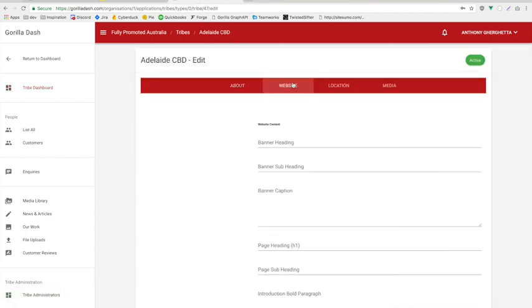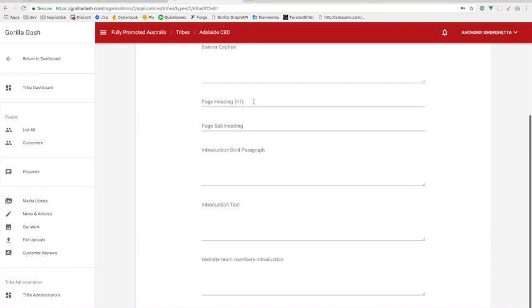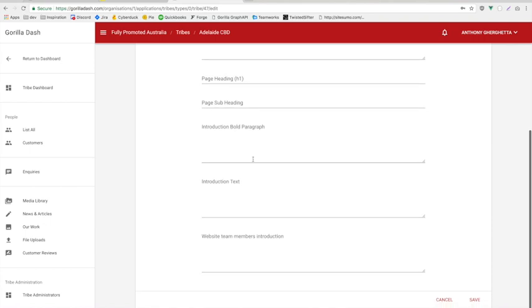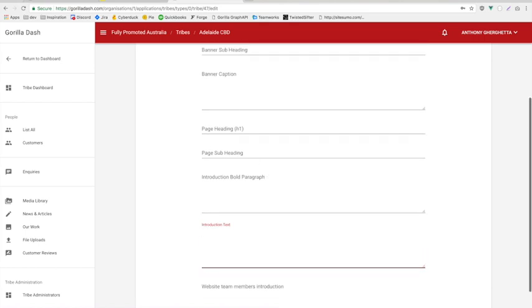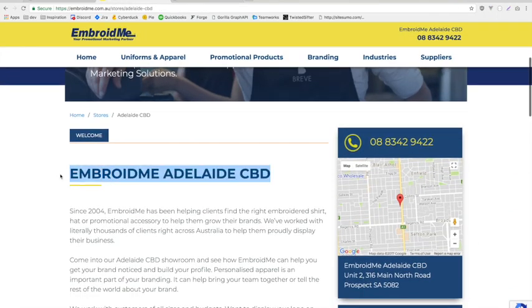The next setting that you have here in websites is, if you go down, we start going down to the page content, where we've got the page heading, the page subheading, the introduction bold paragraph, introduction text, and then a little blurb from top of your team members page. So the page heading, if we look at this one here, that is the main heading on your website page there that you can change.